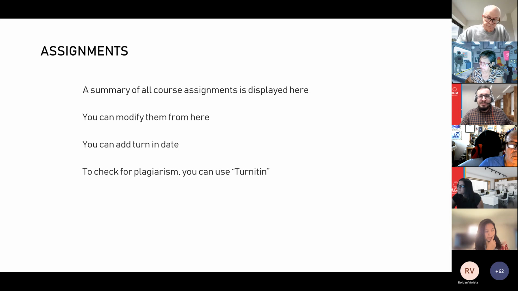Instead of going to the specific module, just go to the assignments tab, scroll down and find the assignment, and you can edit it right there. You can add a due date. You can check for plagiarism on the assignments tab as well by using Turnitin.